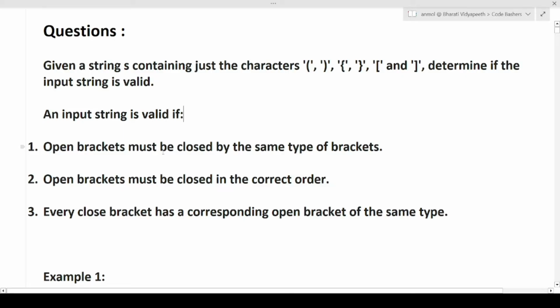First is open bracket must be closed by the same type of bracket. What it means is that if you have an open bracket like this, it must be closed by this bracket only, not by this bracket or not by this bracket. Okay, so first condition is this.